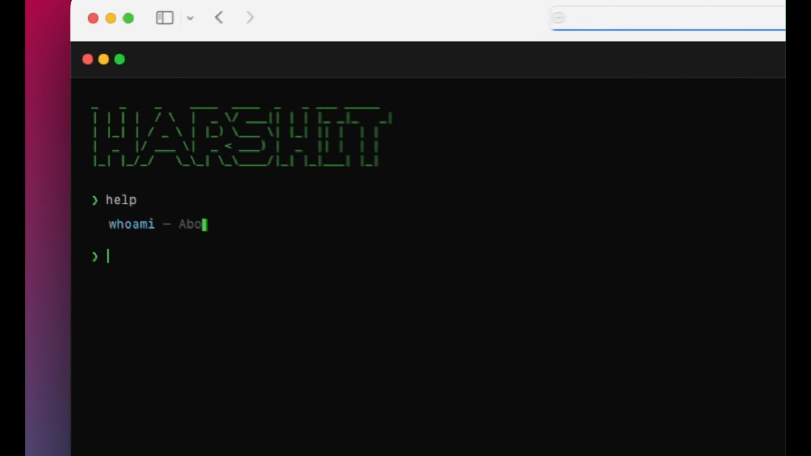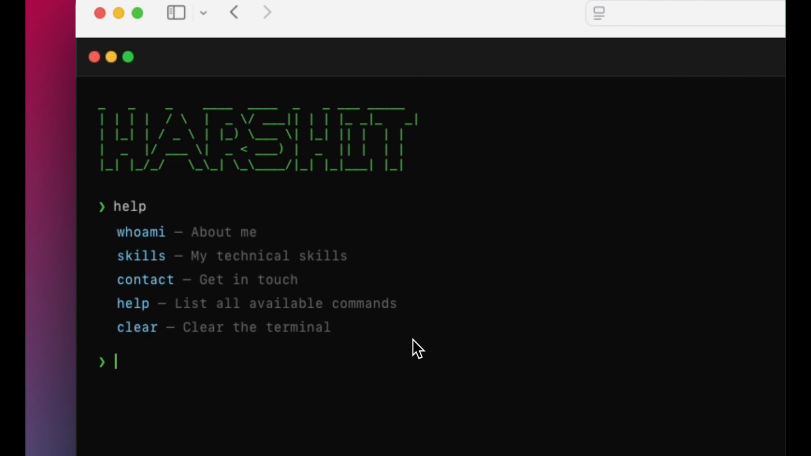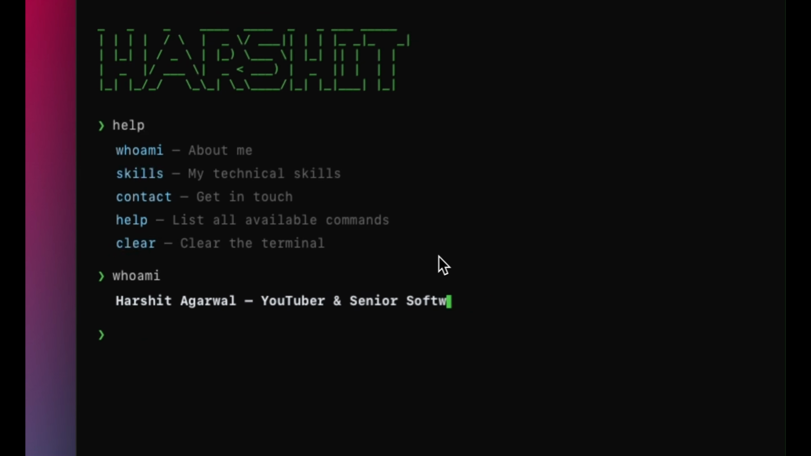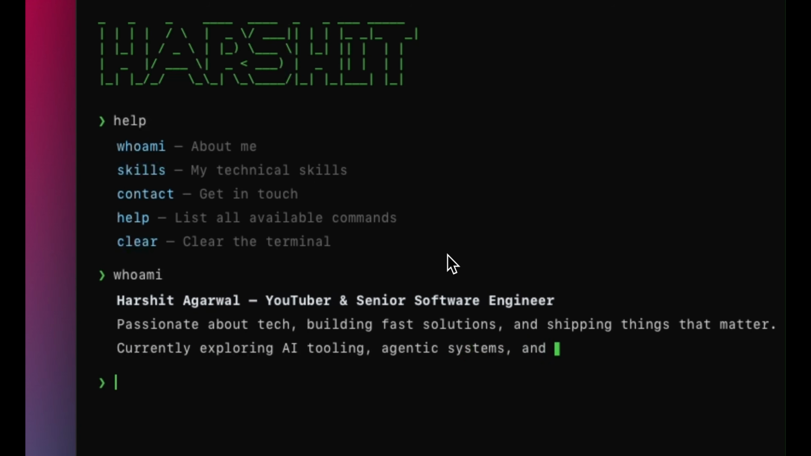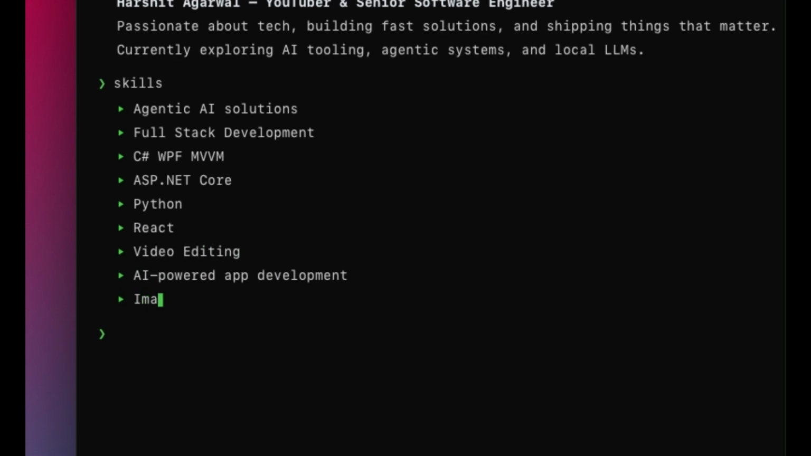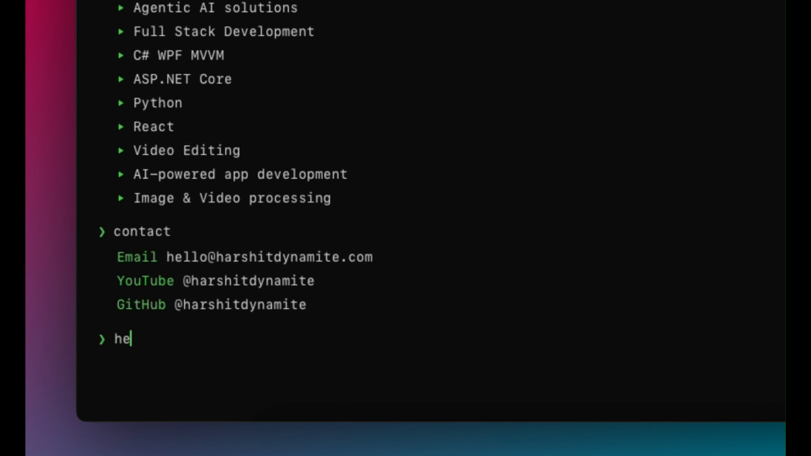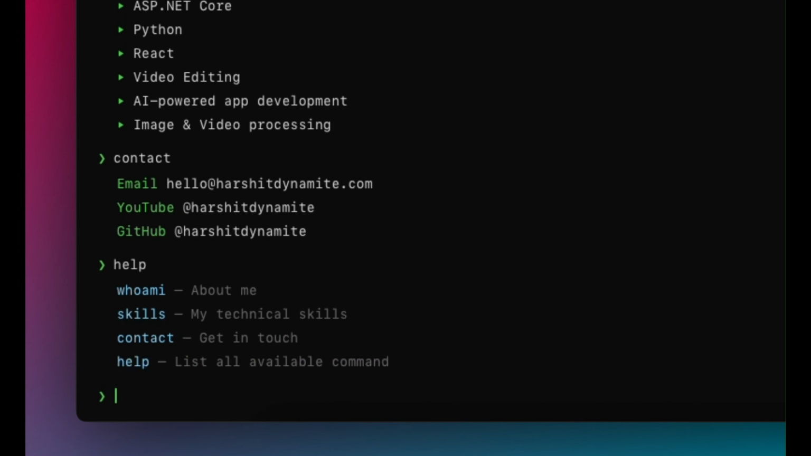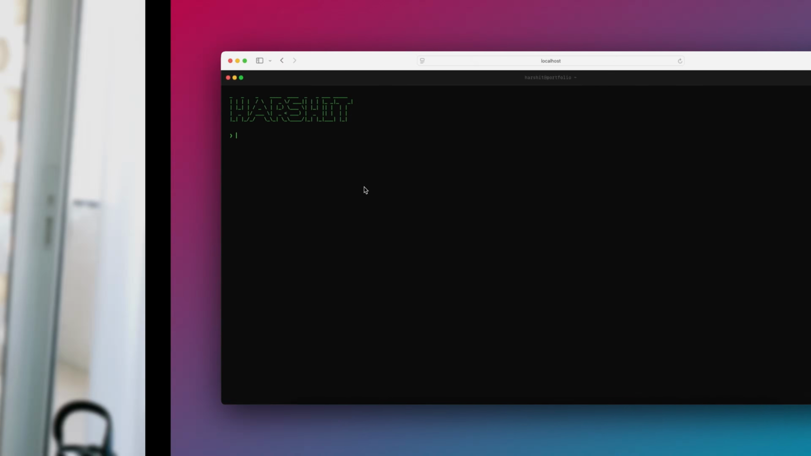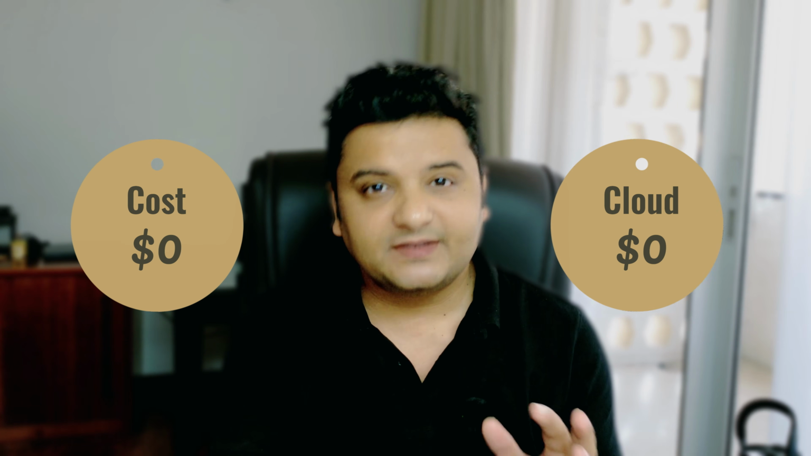Now let's look at the final result. And clear, because a messy terminal bothers me. And that's a portfolio that can stand out. Nobody else is submitting a terminal when they apply for a job. Built with local AI, zero cost, zero cloud, and zero compromise on privacy.